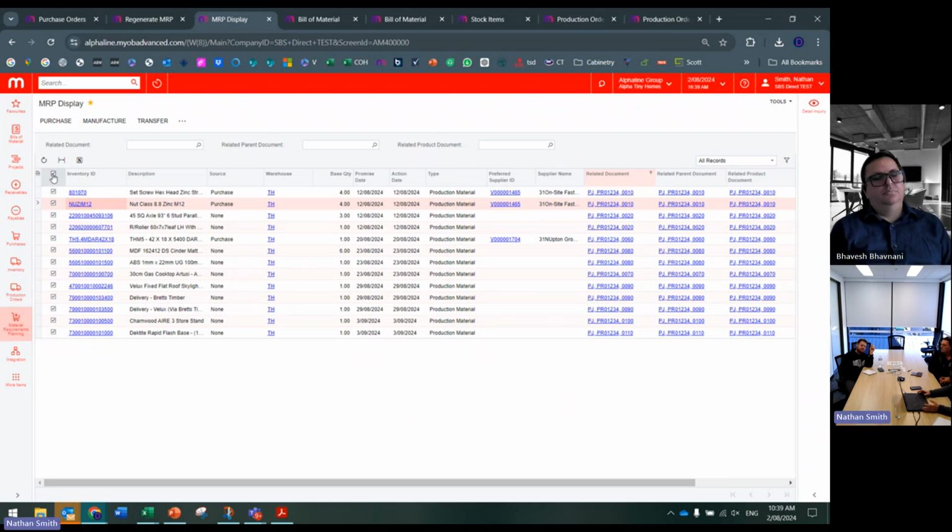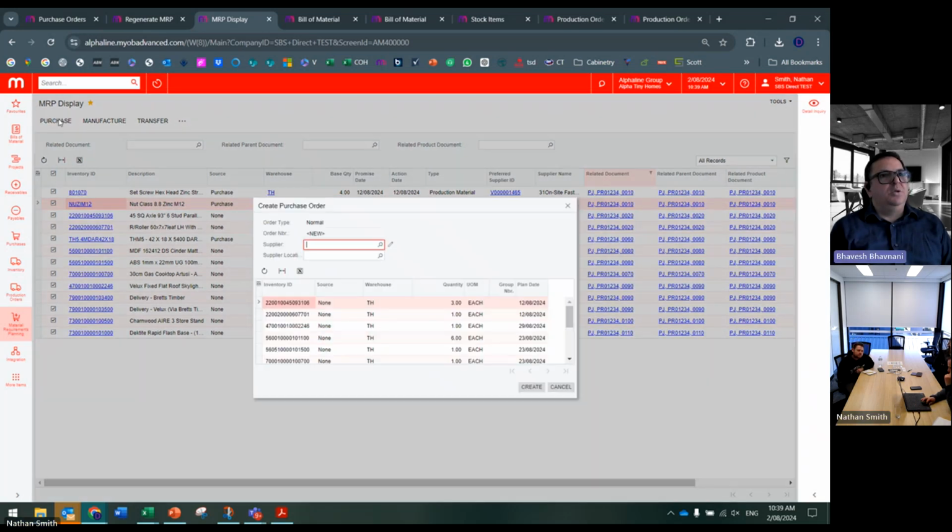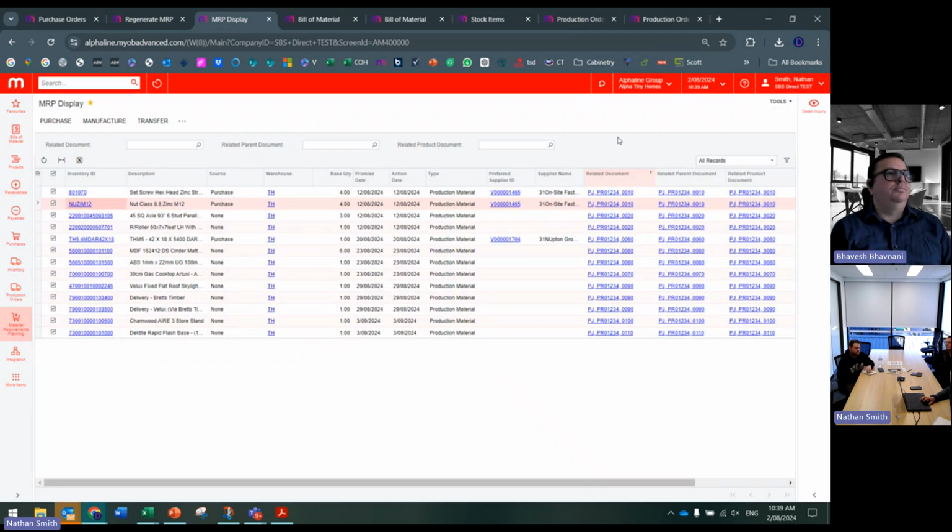So now we've clicked everything and generate purchase orders. If you click everything, the system will assume that you want to do everything in one purchase order, and it'll ask you to create that. Yeah, you don't want to do that. Why don't you split them into separate POs determined by the supplier? Yeah.